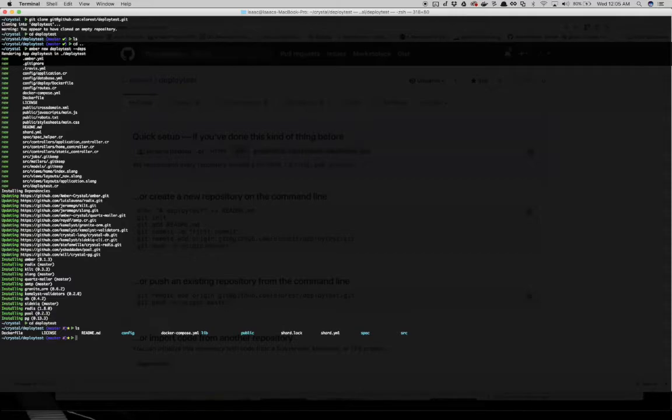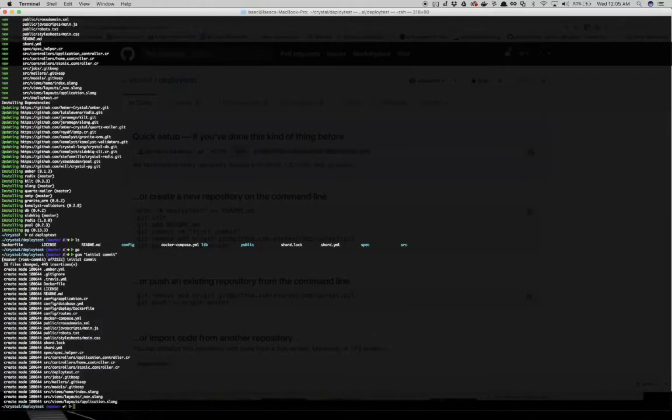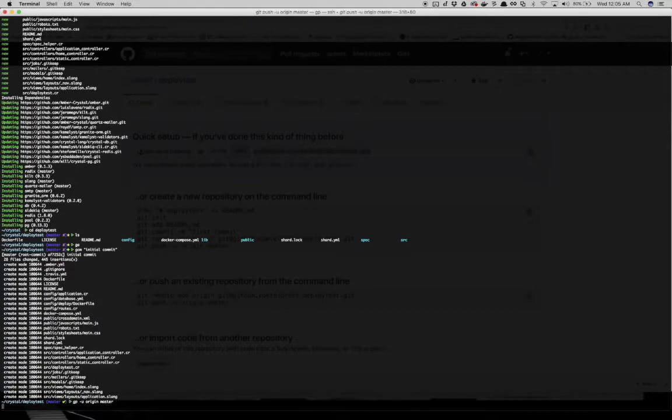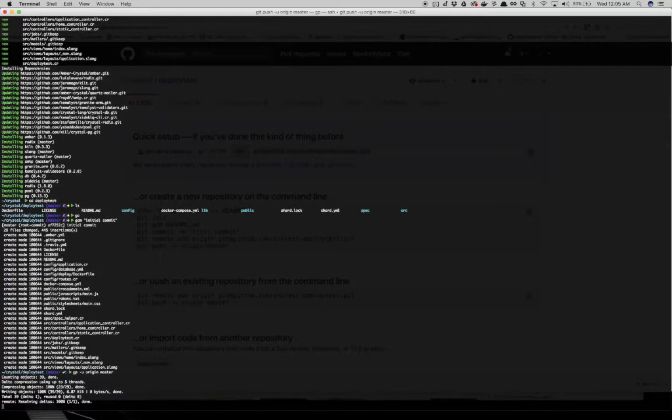Okay, so we already have git, so let's say gcm initial commit, push that dash u origin master. So just git pushing that up to our GitHub.